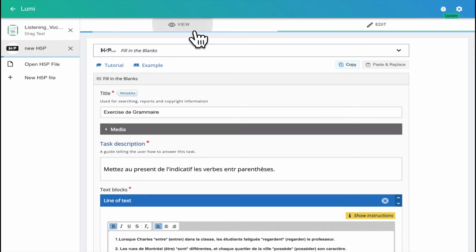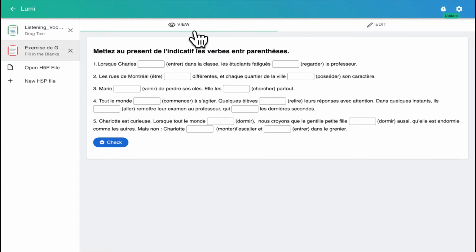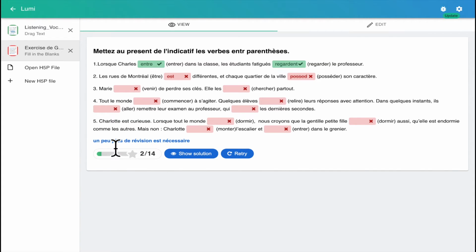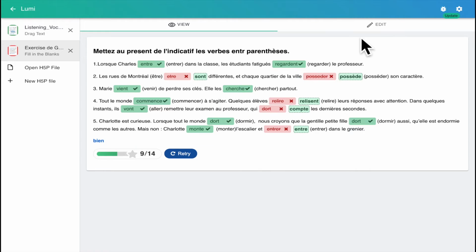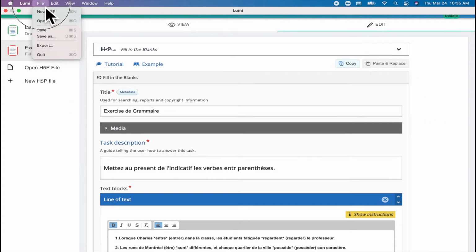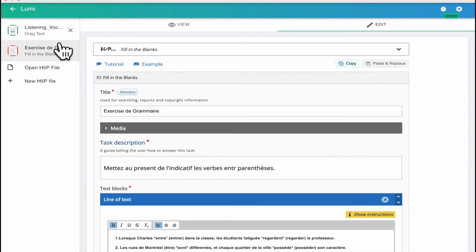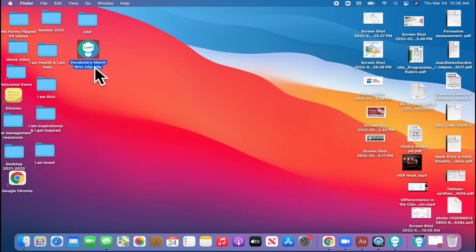Click View. I can complete the activity to see how it performs. I can check and it generates a score. I can show the solution or retry. Let's retry. Now I'm satisfied with my activity, so I will save it. File, save, as usual, as with any other software. Now I can use it directly on my desktop or embed it in my learning management system or website.